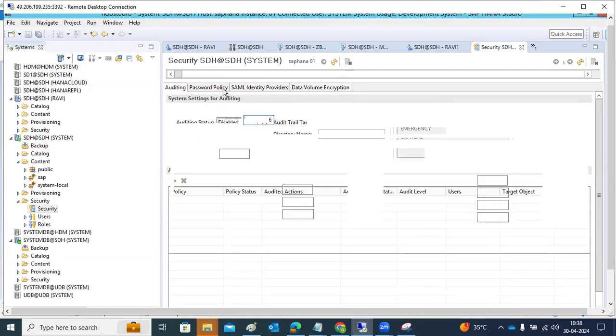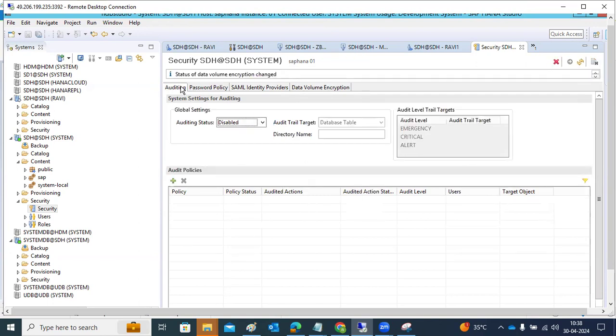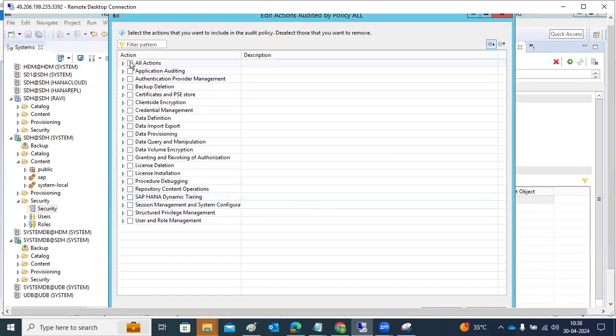Next, auditing and password policies. If you want to enable auditing, the security team in production will enable the audit logs to see what users are doing, what activities they are deleting, and so on. So we have to enable the audit logs and set the policy. Suppose I want to track all the audit actions here.